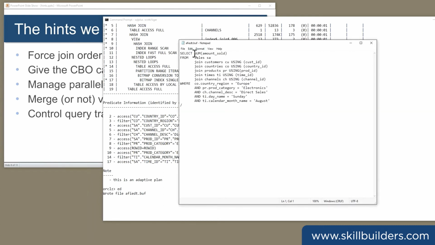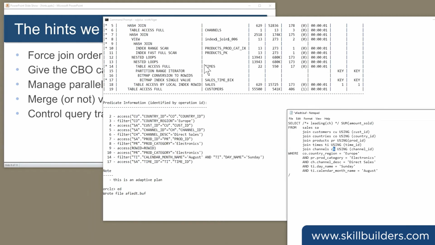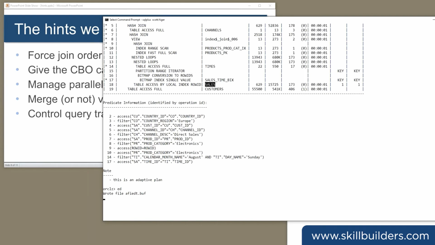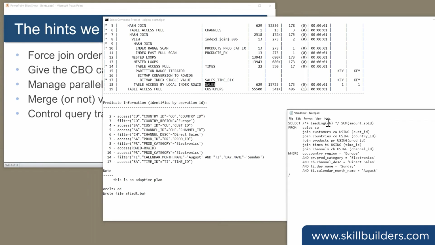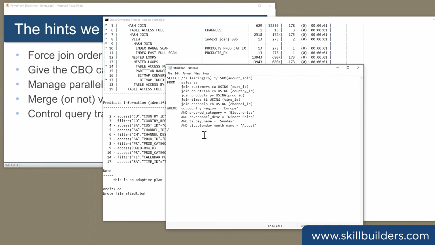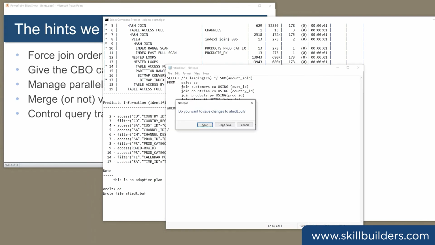Right. And I shall insert a hint. And the hint I'm going to put in is the leading hint. The leading hint is the silver bullet of SQL tuning. Get the join order right. Note the use of the alias for the channels. So I'm telling Oracle, when you run this statement, instead of starting with times and joining to sales, I want you to start with channels instead. Try it.